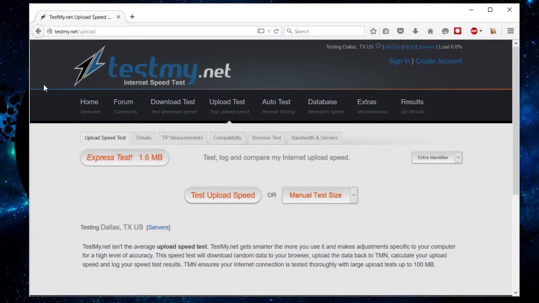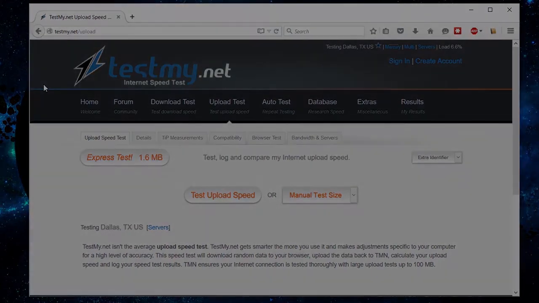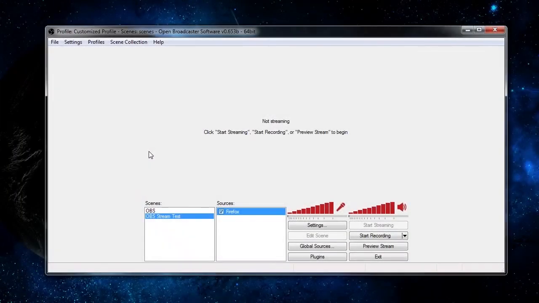So that's all for this video of testing your upload speed for OBS. In the next two videos, we're going to be talking about streaming to YouTube and streaming to Twitch TV. See you then. In this video, we're going to be discussing how to stream to YouTube using Open Broadcaster software.